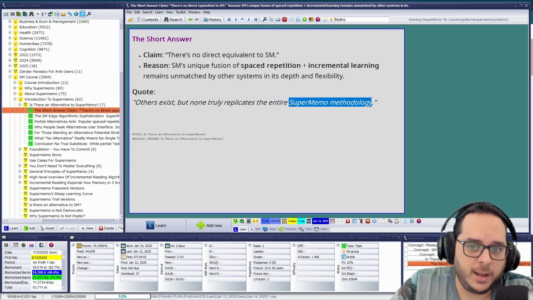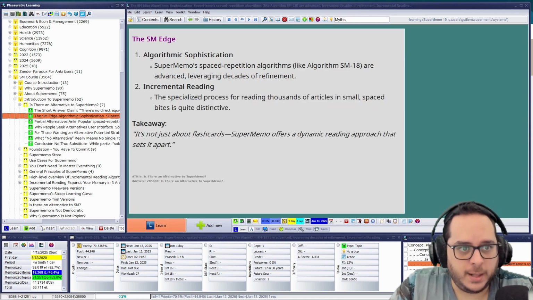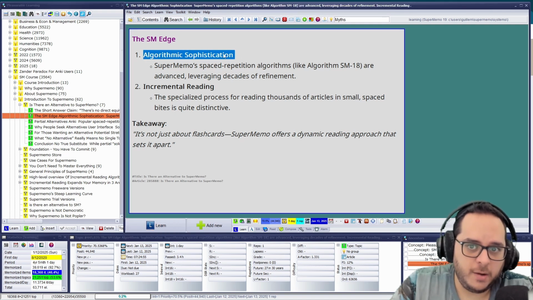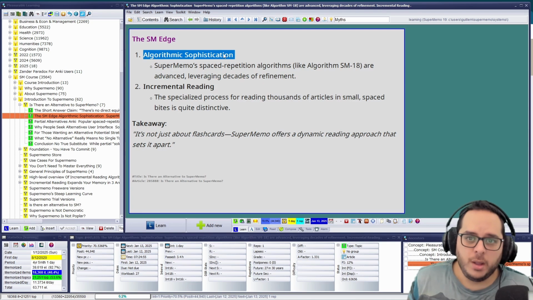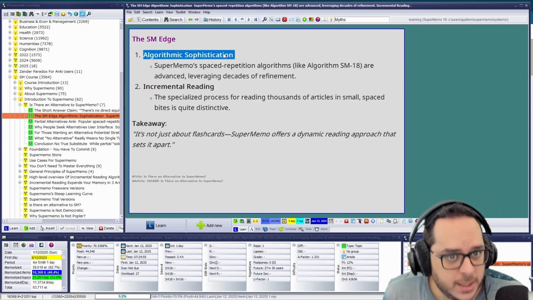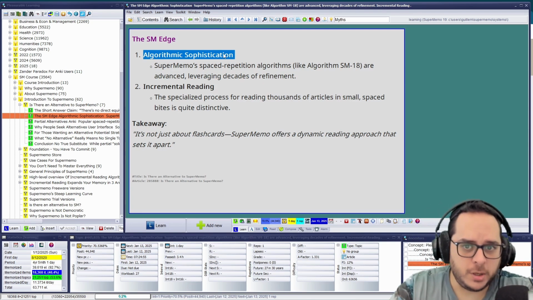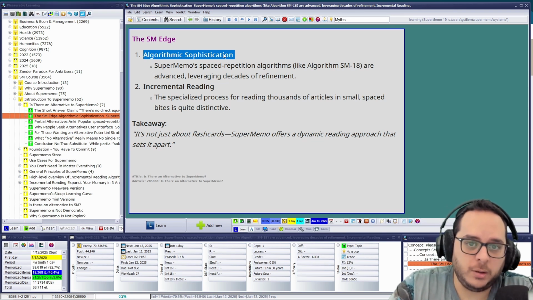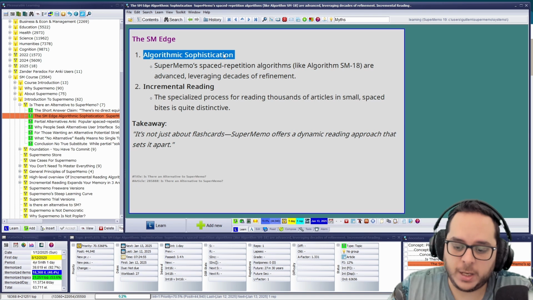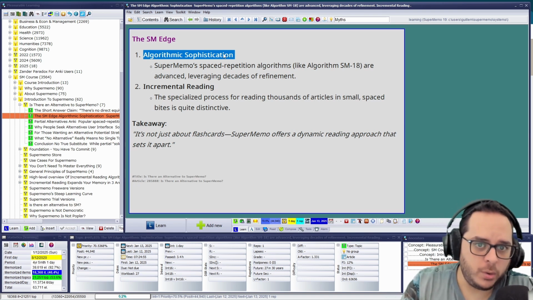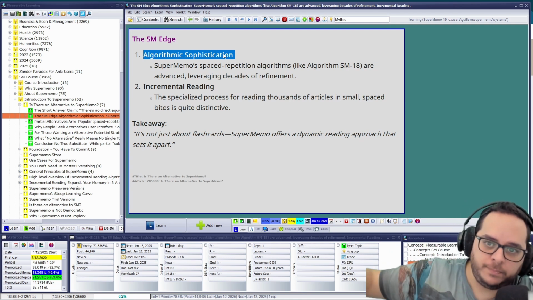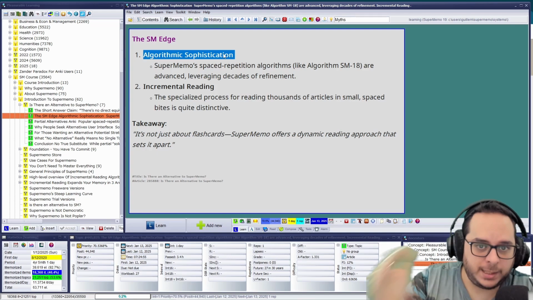We could simplify incremental reading, basically. Then, what's the edge of SuperMemo? The algorithmic sophistication. Perhaps this is not at the same degree now because of FSRS. Still, there's a difference in the long term because FSRS is built on data of Anki users, which happens to be low quality data. Because a lot of Anki users are crammers, don't actually use Anki how it's meant to be used, respecting the intervals, optimizing for the long term. They optimize for short-term deadlines instead.